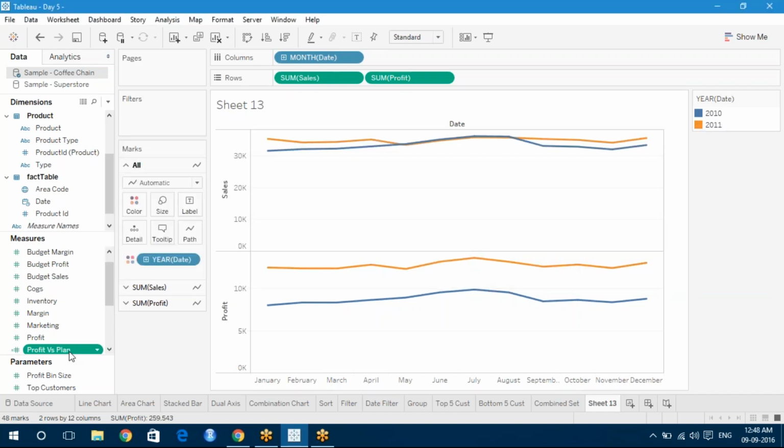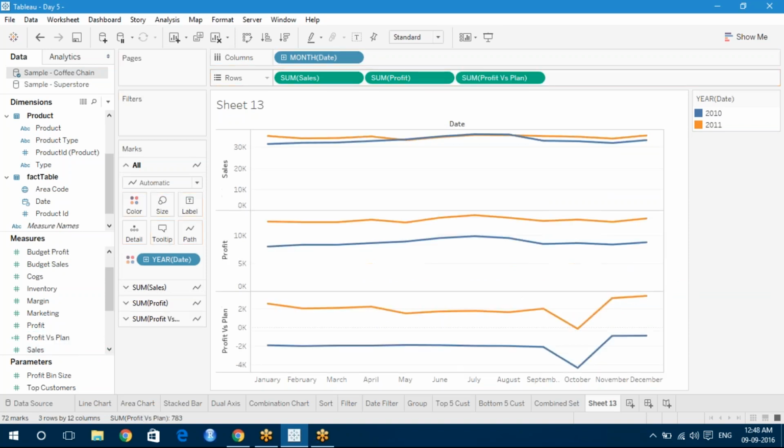Now I just have to drop the profit versus planned profit new calculated field next to profit on the row shelf. So I have three views now, one giving me the sales information, the other giving the profit information, and the third line chart giving me profit versus planned profit. Consistently, the profits the coffee chain business had in 2011 have definitely achieved beyond what was planned for, right?